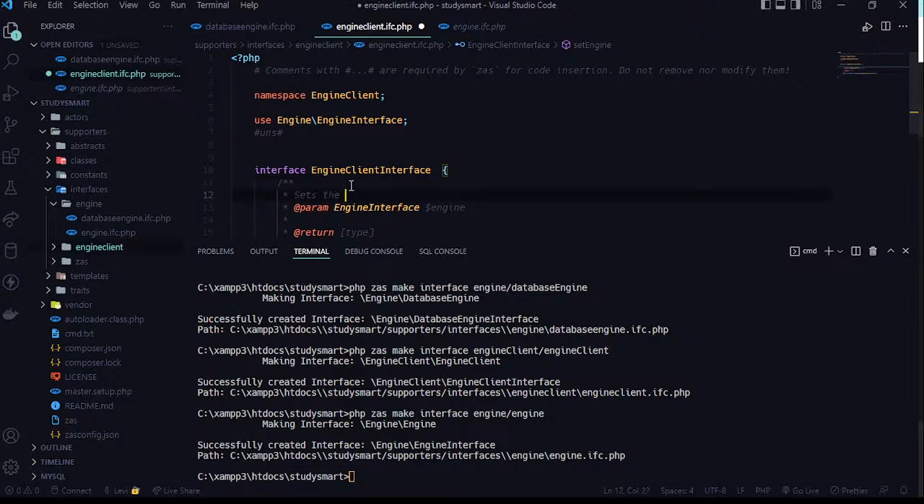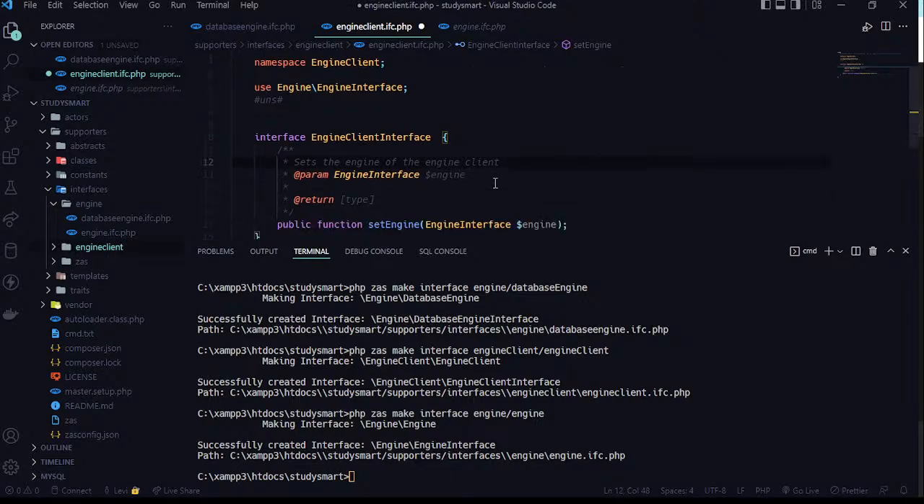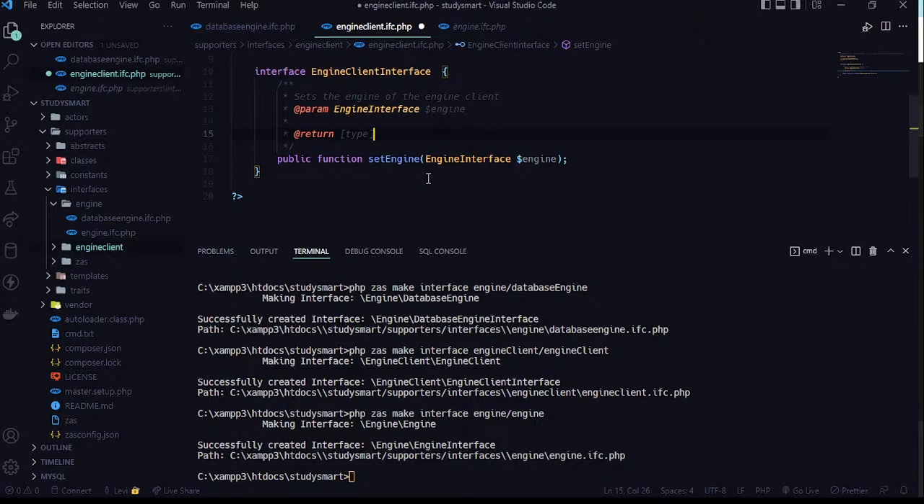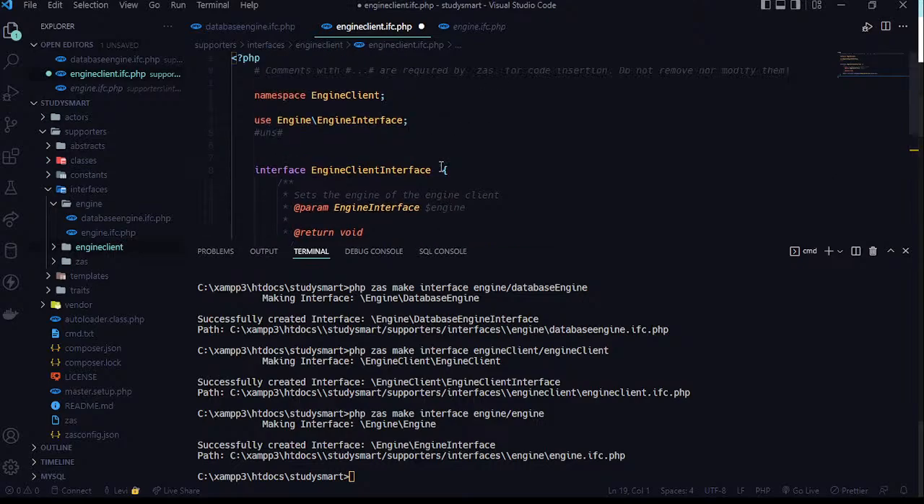Set the engine of the engine client. So I'm going to be copying code here and there, so that I don't have to write the same thing over and over again. And this thing returns void. It's not going to return anything. Good. So we have the engine client interface. With that said, we're good with the interfaces.